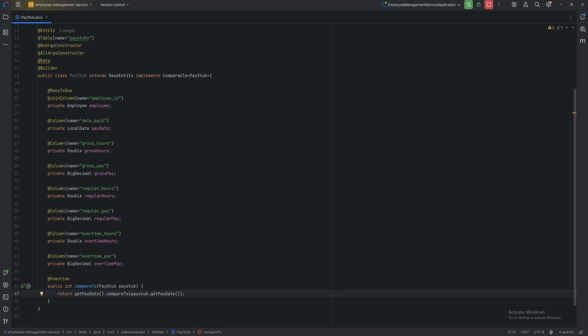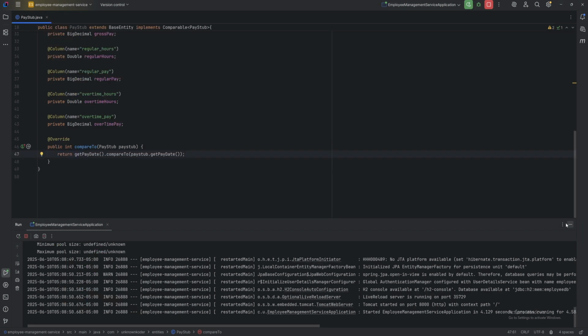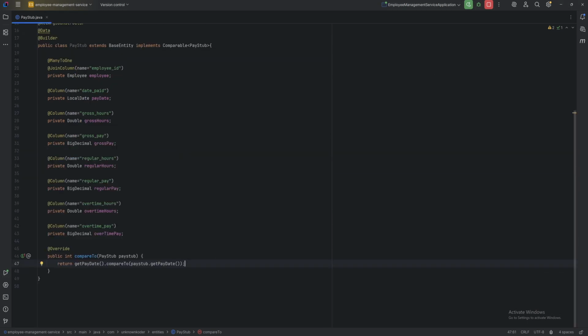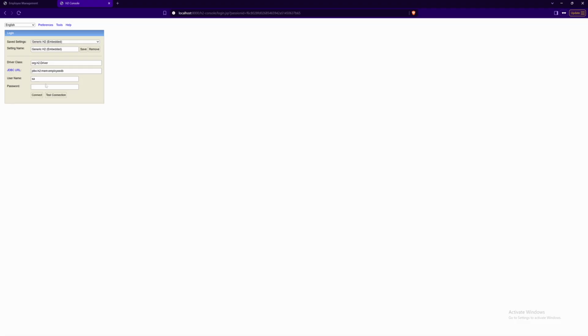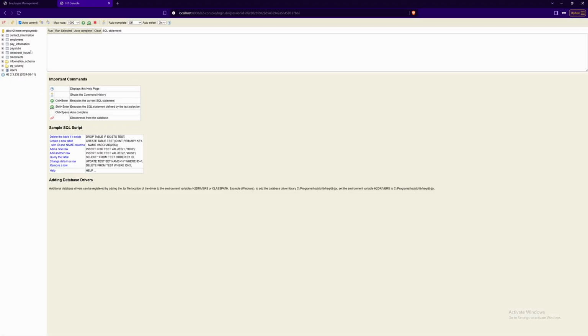Now we can restart our application and make sure all the tables show up properly inside of our H2 database. So let's give this a nice refresh here. Everything started up, that looks good. Let's hop in the browser to the H2 database. So let's connect to our H2 database. And now we can see that we have our pay stubs here.